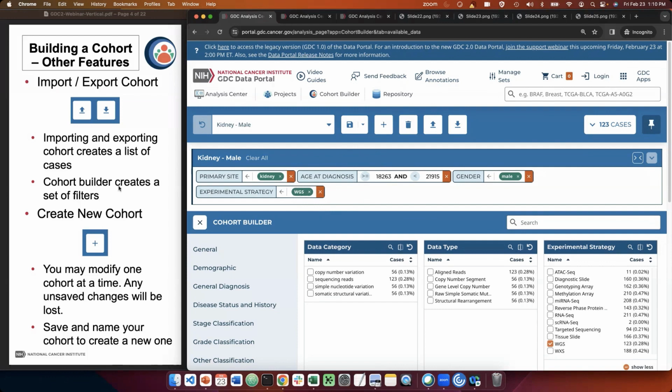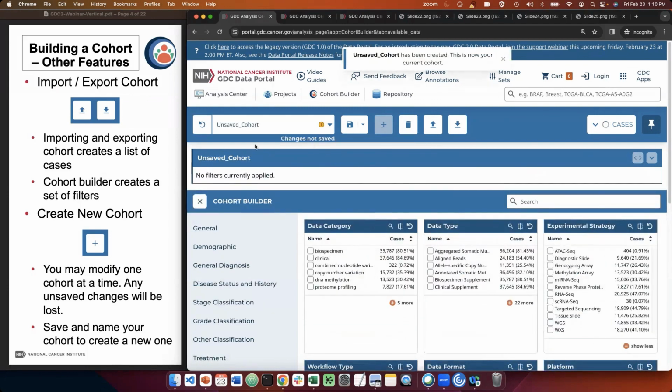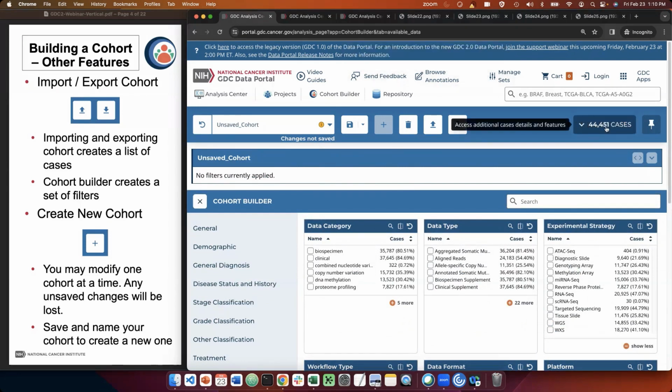So outside of importing and exporting a cohort, you can also create a new cohort by clicking on the plus button to the right of the save button here. So if I click on that, you'll see that I go back to unsaved cohort. On the right here, you can see that we're back to all of the cases in the GDC, 44,451. And we only allow for one unsaved cohort at a time. So if I try to create a new one, there's already an unsaved cohort. So to get around this, all you have to do is save it, and you'll be good.